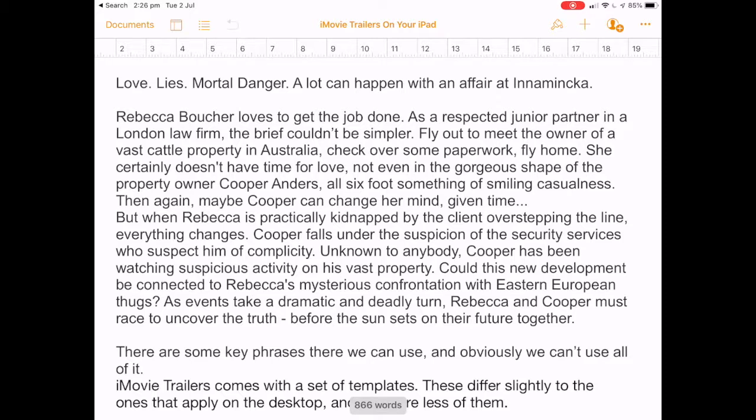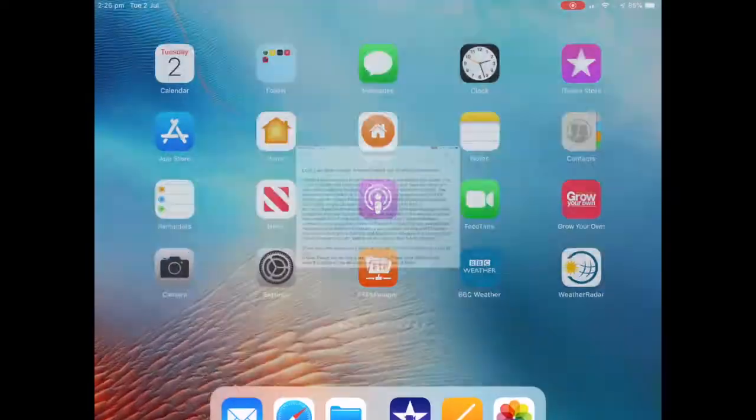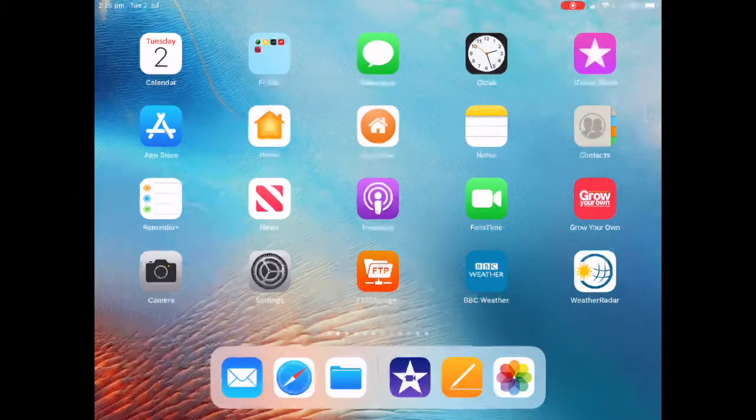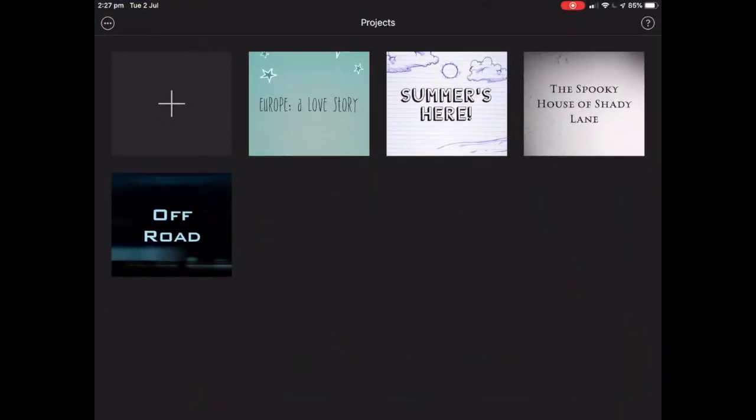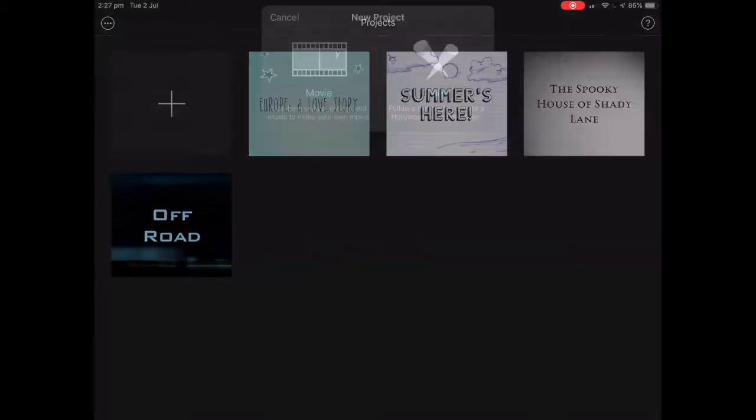Now, there are some key phrases there we can use, and obviously we can't use all of it. iMovie Trailers comes with a set of templates. These differ slightly to the ones that apply on the desktop, and there are less of them. There, we're back to movies. Now, let's have a look at our templates, shall we?